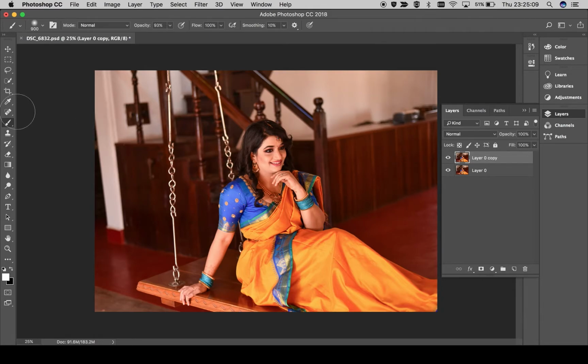In order to remove distractions, click on the healing brush tool here, and then increase the size of your brush, and then paint over the unnecessary distractions. If you don't like how it heals up, just do a Command Z. A bit more playing around with the healing tool. Reduce the size of the brush, that will probably help. That looks good.